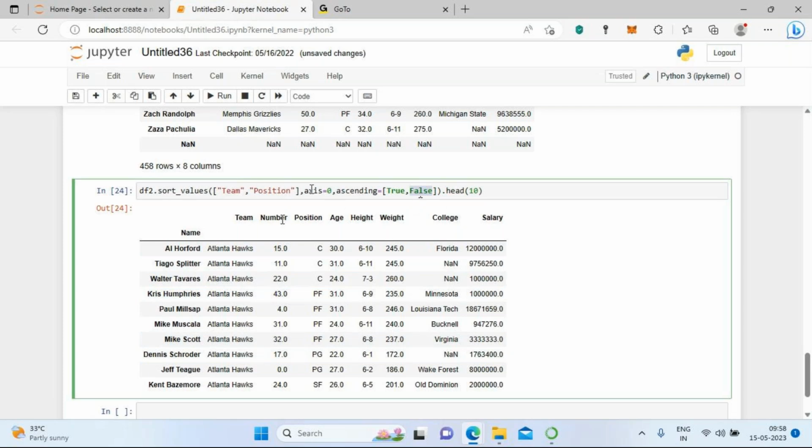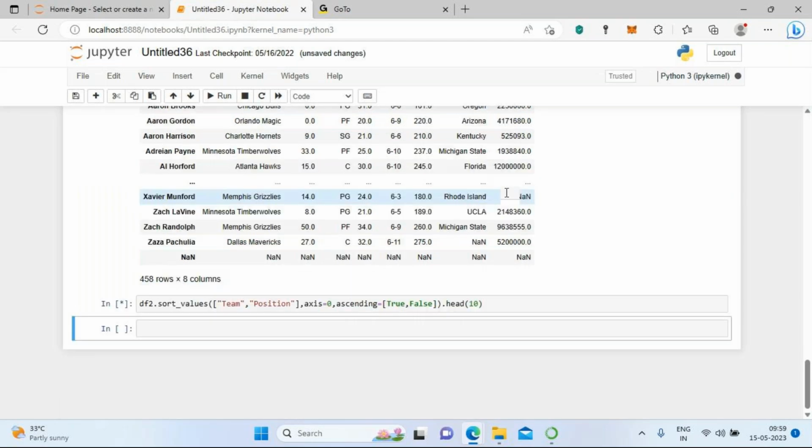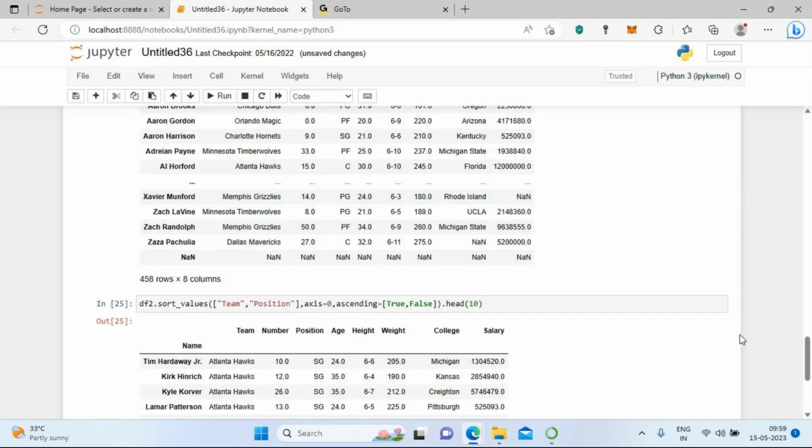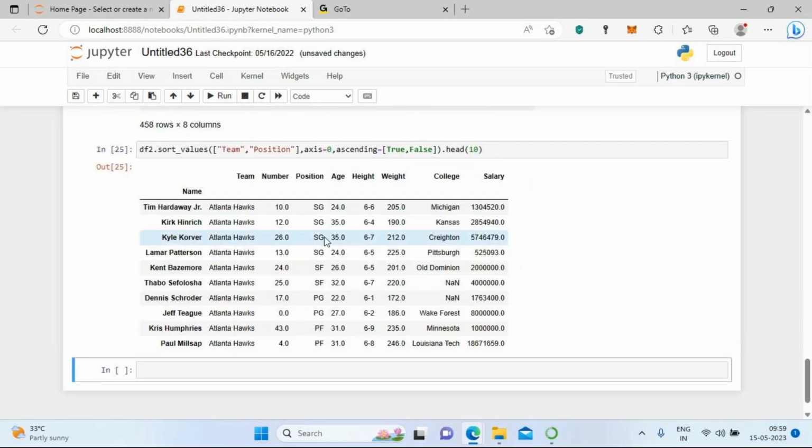If you're passing five columns, you can put true, comma, true, comma, true, like this. Whichever column you need in ascending order, you can mention true. Whichever column you're looking for in descending order, you can make it false. Okay, see the values. You have to look at team and position. Now see, Atlanta, what happened. Ascending order.